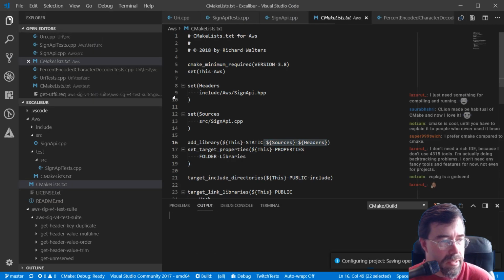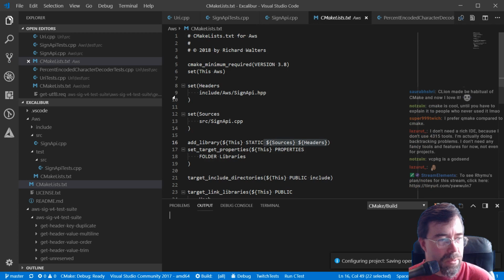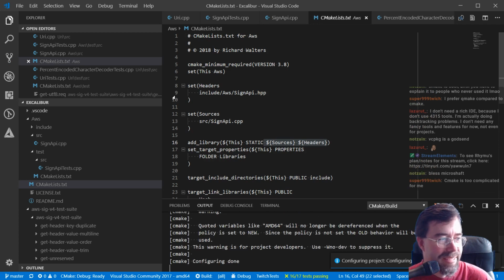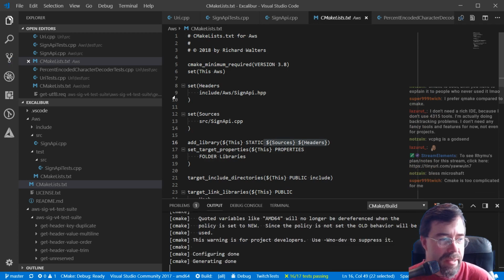Don't need a rich IDE because you use the tools. CMake is kind of complicated when you are trying to do multiple libraries that integrate together, but I don't know, I think it's worth it to learn it. I guess it's not for everybody.